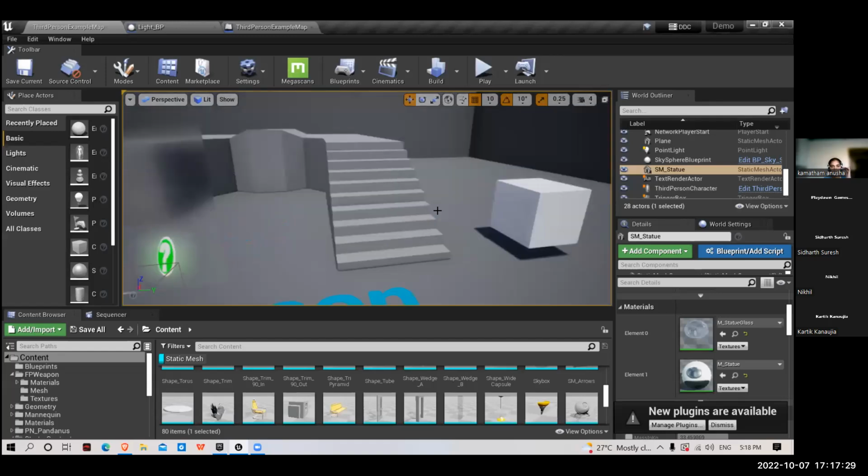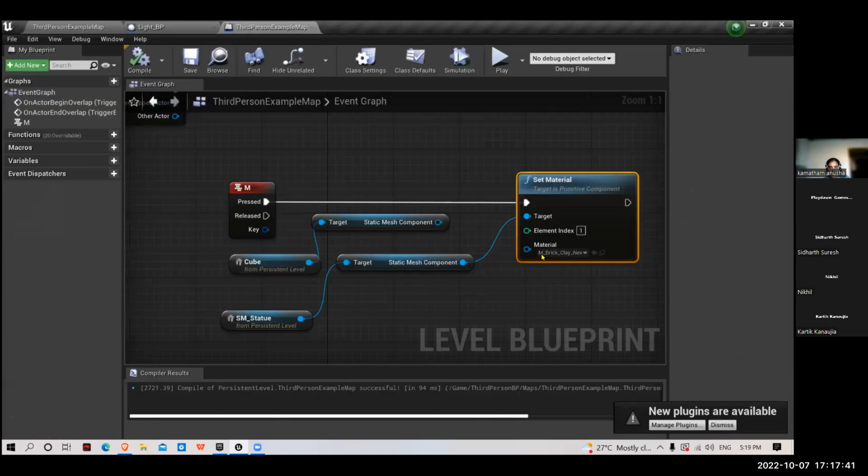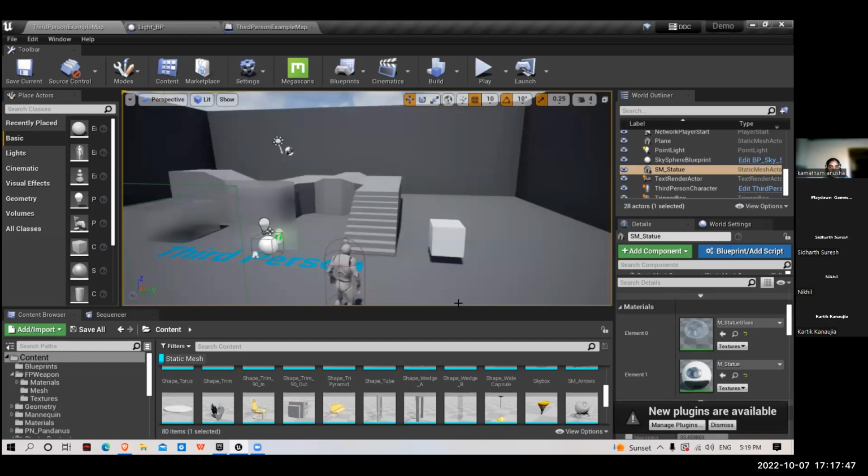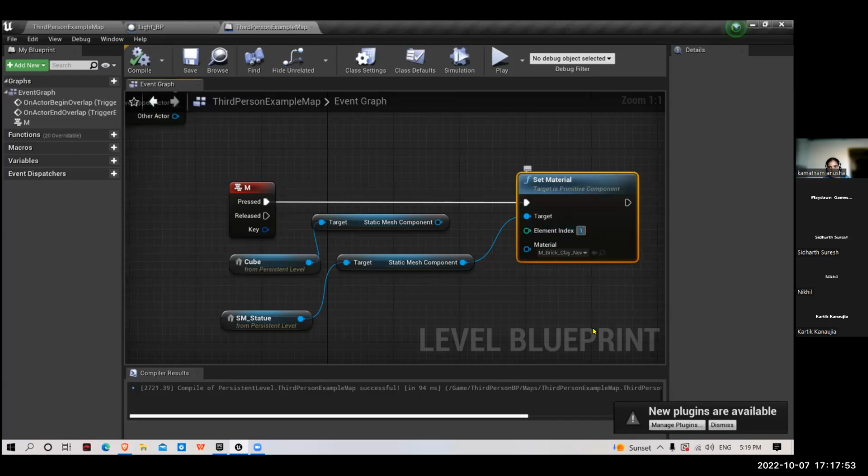If you have one static mesh, you will have a certain number of elements. So you have to select the particular element that you are about to change, for example the car body. Okay. If you mention that element, it will change the paint, I mean the material of that particular element index. You have to change it here and keep the index, and select the material.